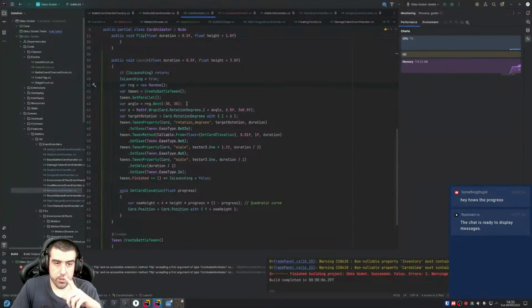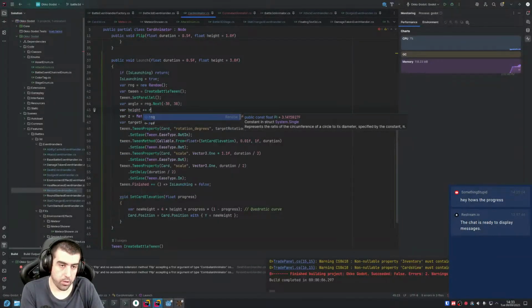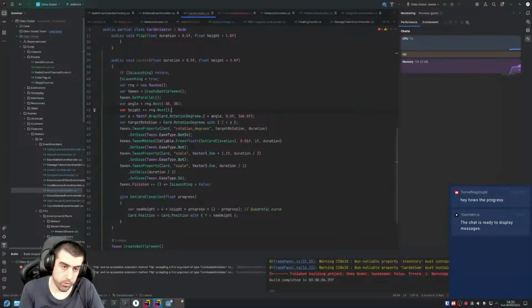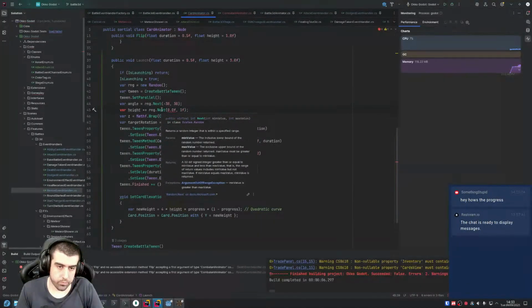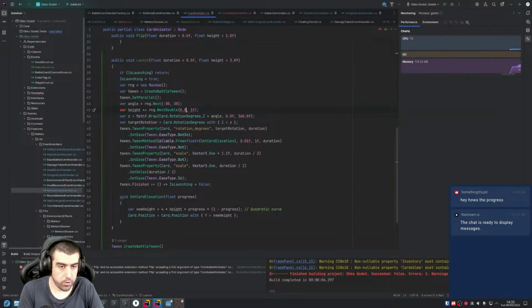And also the height, we also want to do var height plus random next. It can just be from 0 to 1. I think I need to do float. You want next? Okay, next double. Yeah, let's just do 0, 1. But then we need to convert this to float.